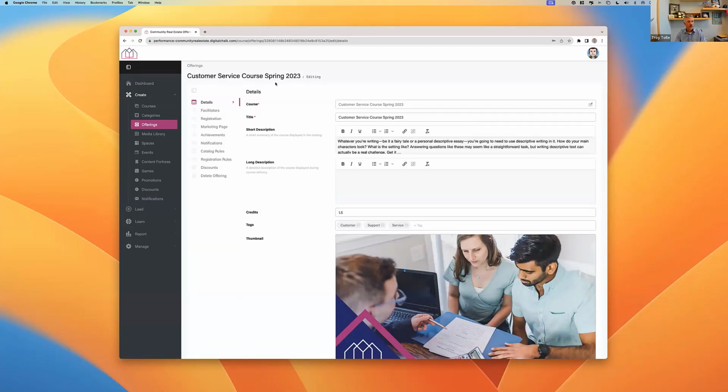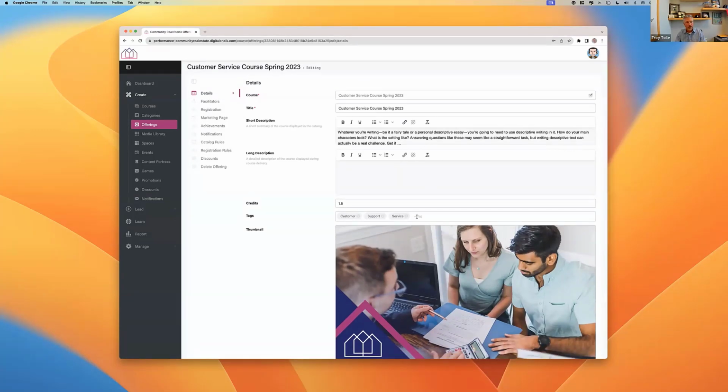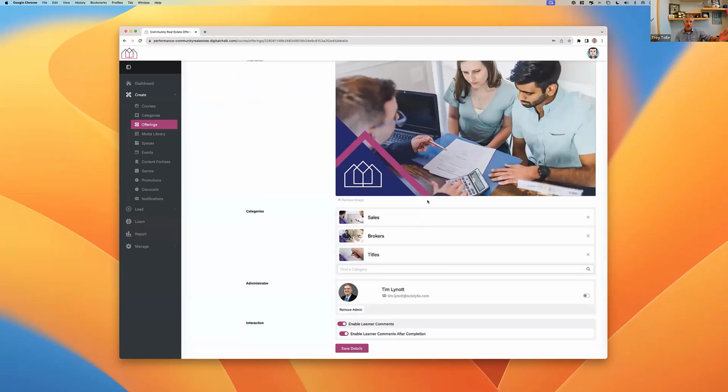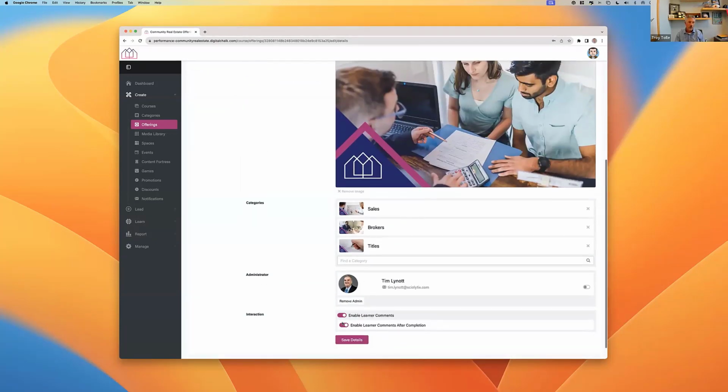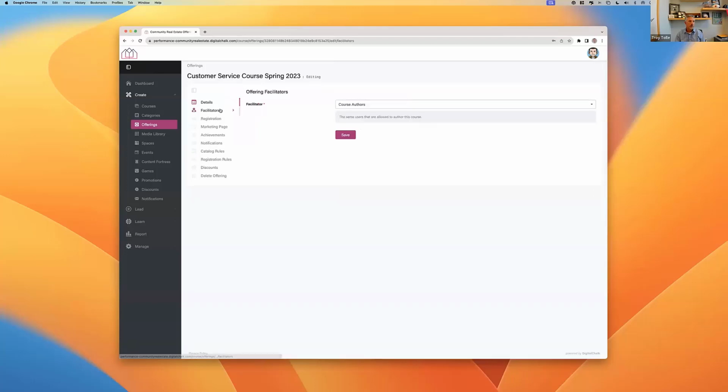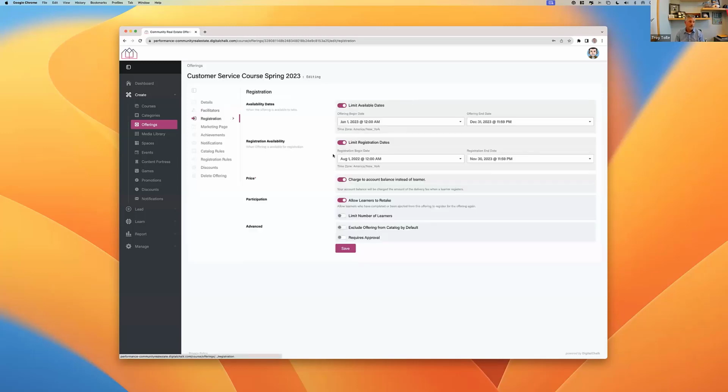You can see that has the information that I might need to kind of publish this course, put these categories on there, who the author is. Facilitators, this is who has access to grade the course and to look at the progress. So by role, you can assign people different roles to be able to facilitate this course. Set up all sorts of rules for registration.